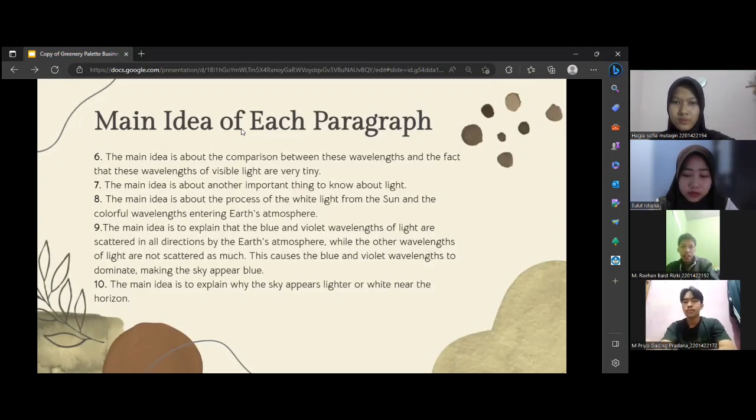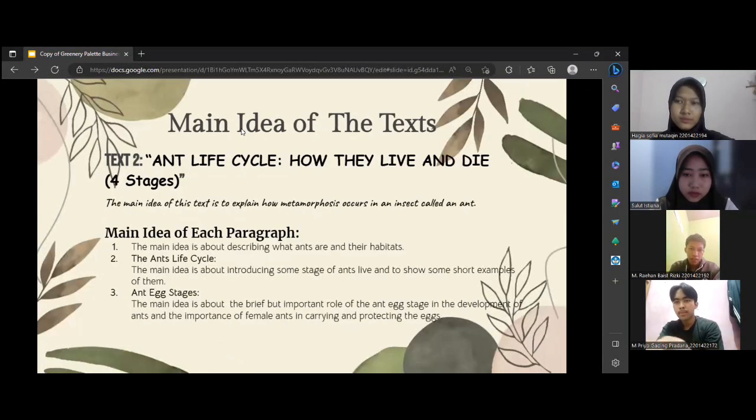Okay, thank you, Gading. And for this slide will be read by me. Okay, for the next one is the main idea of the ant life cycle, how they live and die. The main idea of the text itself is to explain how metamorphosis occurs in an insect called an ant.